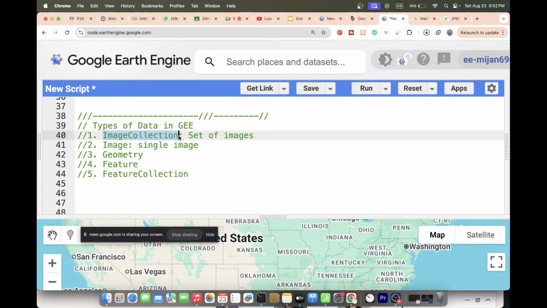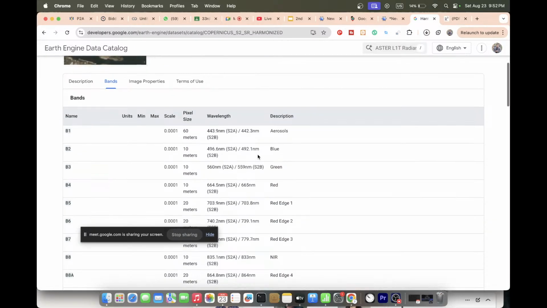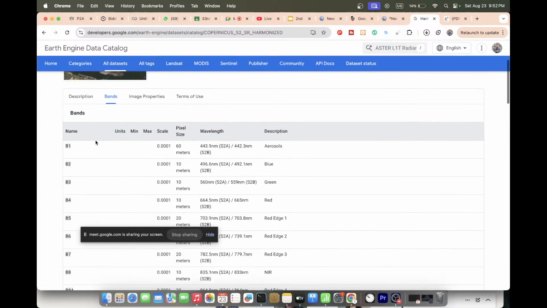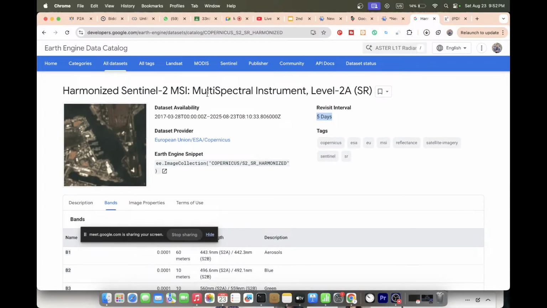What is the image collection? A set of images. So now let's take a practical example. Suppose I want to work with this imagery. This is one kind of Sentinel-2 satellite imagery, with a revisit of 5 days, and we find a total of 13 bands. I find these types of bands here. Okay, just a minute. So this is the image collection we find here.